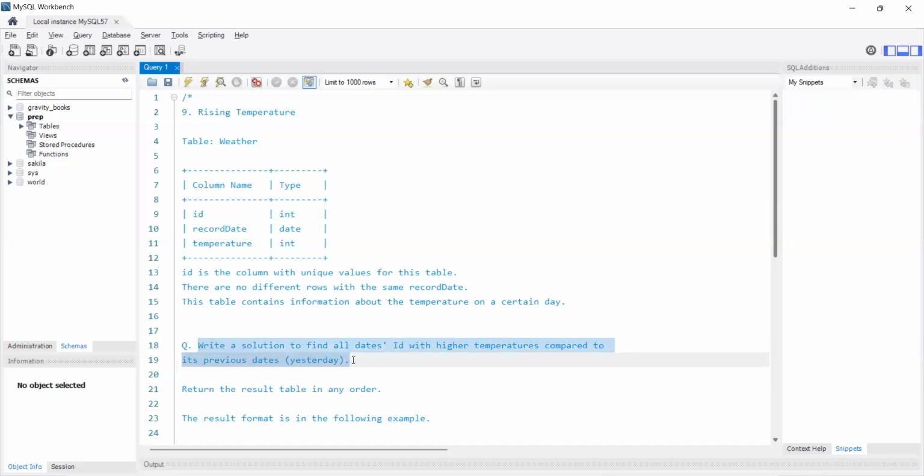So what it is asking is, suppose today's temperature is 10 degrees Celsius and yesterday's temperature was 9 degrees Celsius. Then it wants the ID for today's date. And suppose tomorrow's temperature is 25 degrees Celsius, it would need the ID for tomorrow's date as well. But if tomorrow's temperature is also 9 degrees Celsius, then it won't need tomorrow's one. So it wants the result where the temperature is higher than on the previous day. Here you can see that the difference between these two dates is one day.